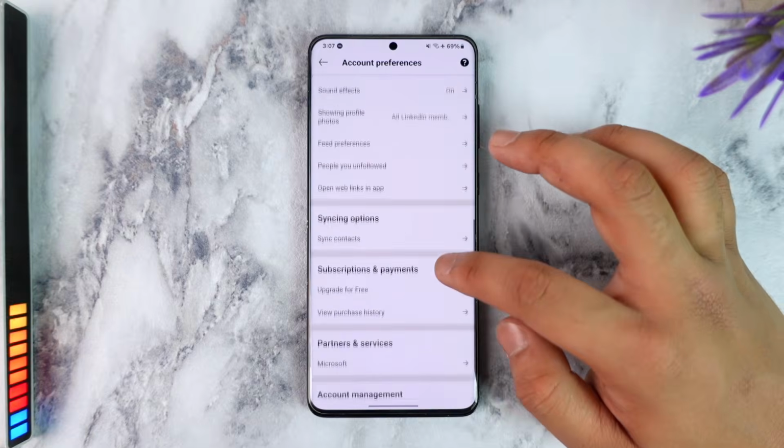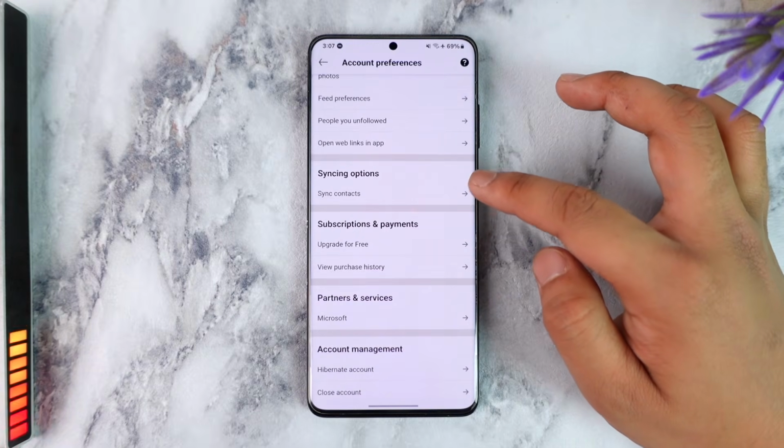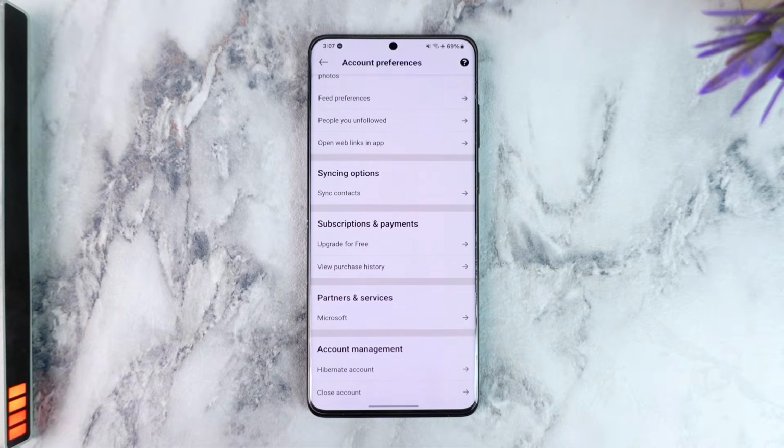After that, you scroll down here, you have the syncing option. If you want to sync your contacts, people who are on LinkedIn on your contacts will also be able to see you, so you'll be able to connect.